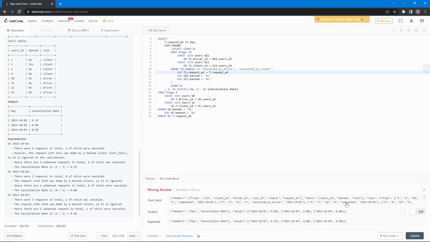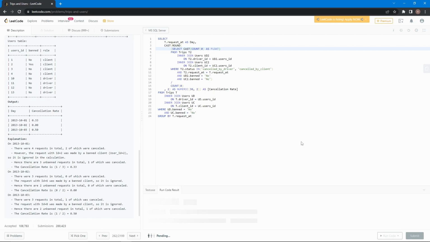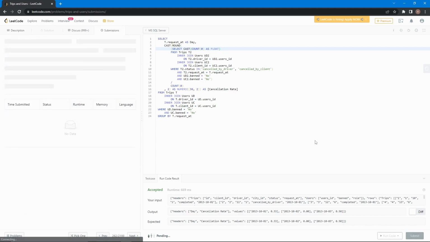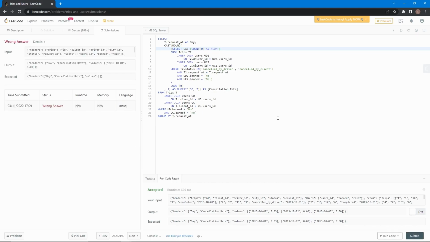Okay, let's see here. My output said for the first one I got zeros for everything. Oops, why is this doing inserts? What if we did that? That was the problem, because that was returning as an int and doing integer division. Okay, so we got wrong answer with one of the outputs.